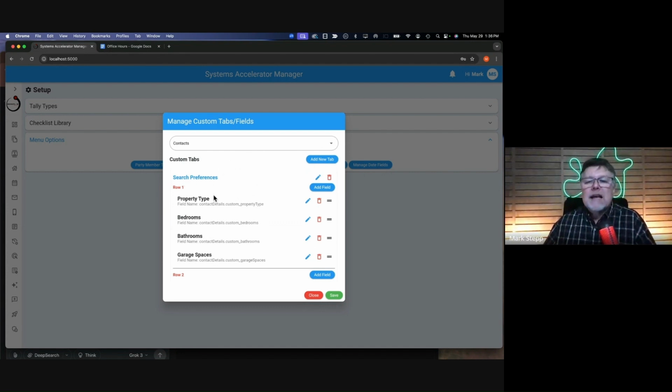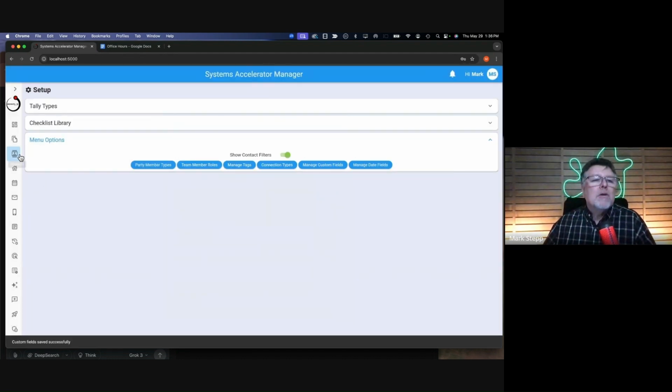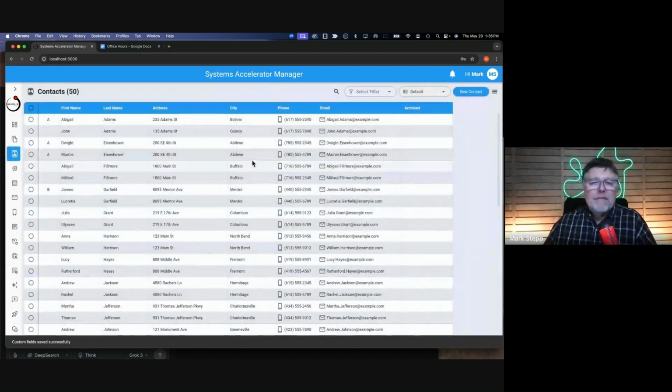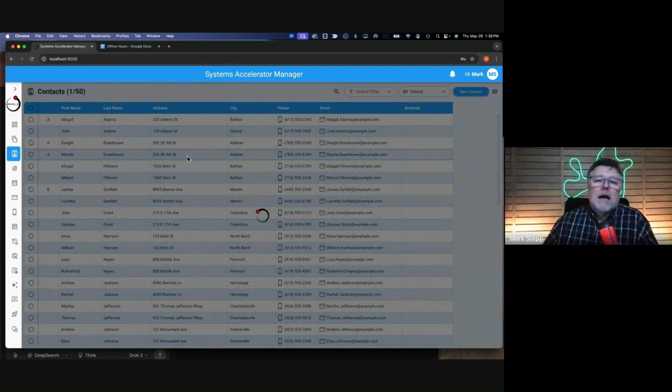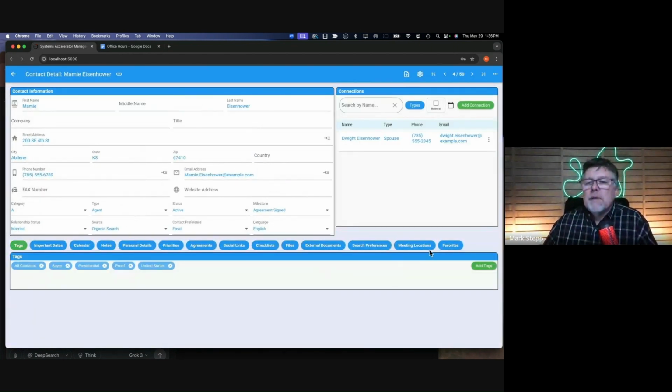In this case, actually, I probably should have gone back. It'll make more sense if I go back one here. Let me go to contacts. I've already set up one in my system. Here's our list of dead presidents, all the people in there. I created a new tab for my contact database called search preferences.